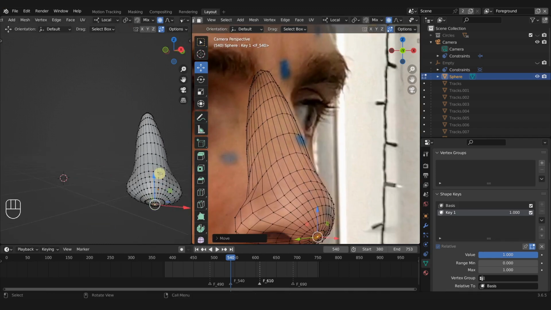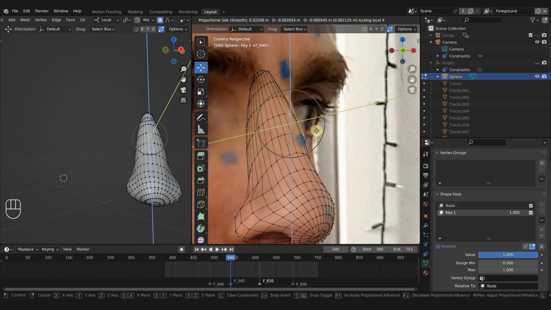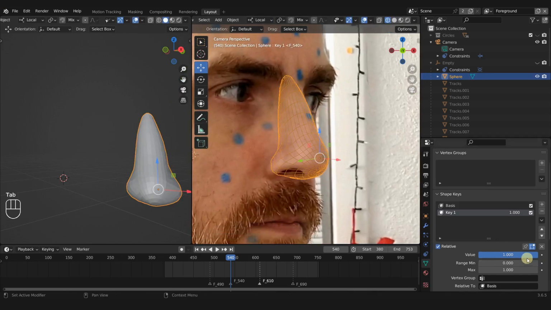Same thing here. Let's go to the top. I'm going to select that one and maybe that one. G Shift X, and then same thing. Just going to bring that up like that. And so at 0, we're at our basis shape key, and at 1, we're at this shape key. So on 540, we want the nose to look like this. So I'm going to put a keyframe at 1.